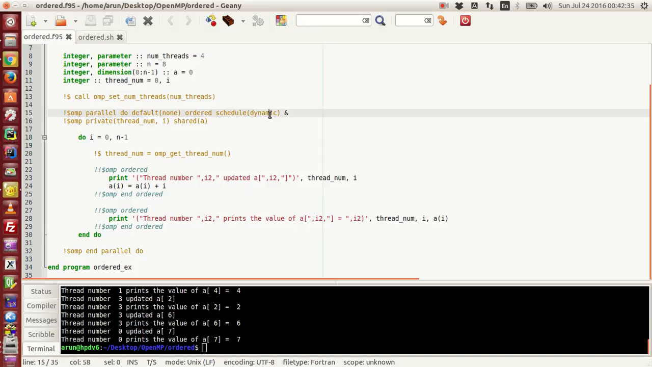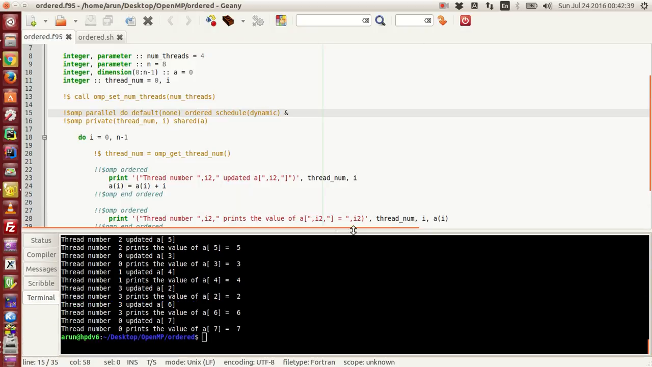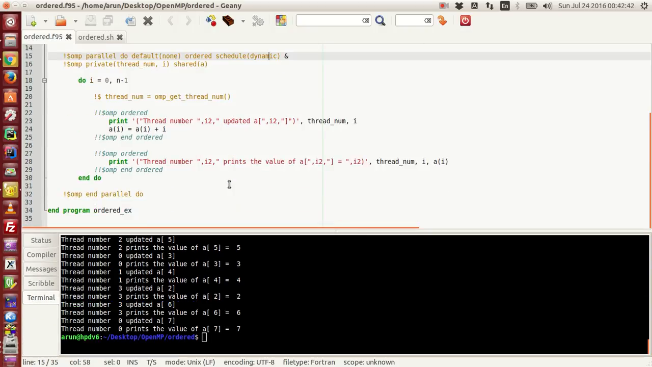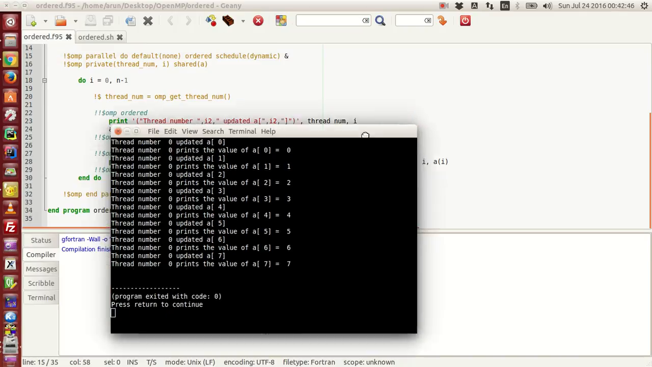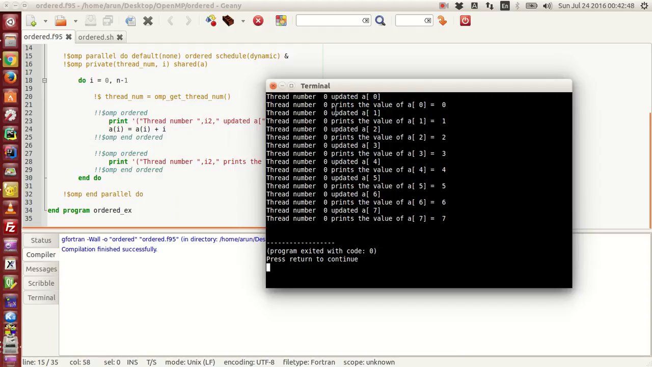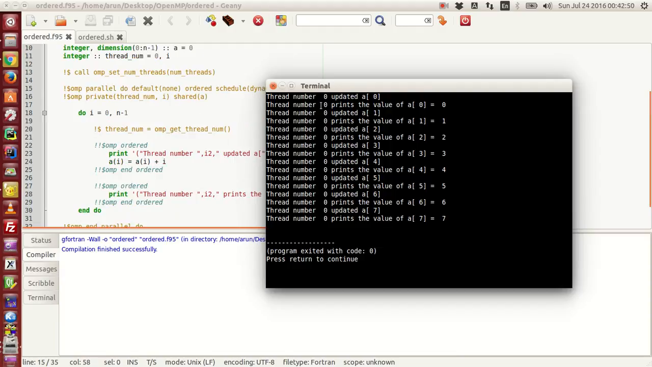Now what I'm going to do is run this code serially. If I compile, build and execute this, the results are straightforward. Since this is serial execution, the thread number is 0 for all of them, and the statements get executed serially. A0 gets printed, like that for everything.